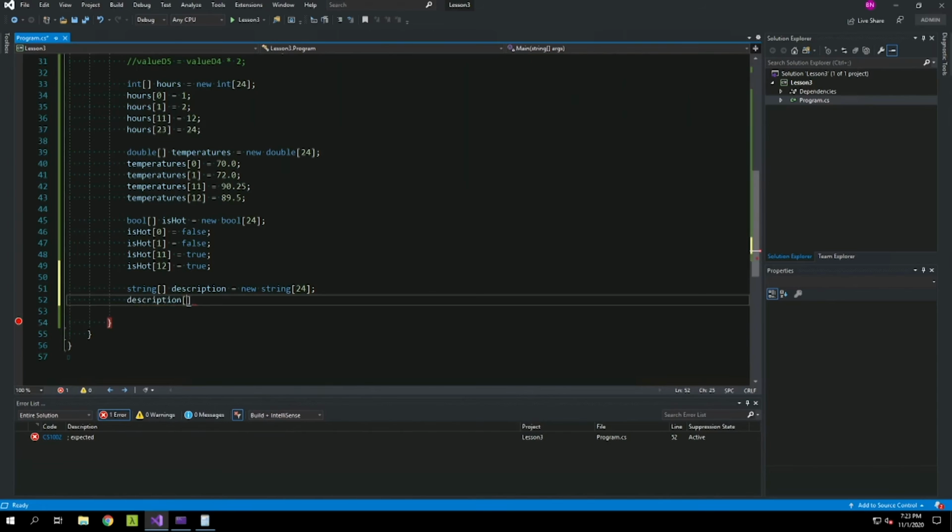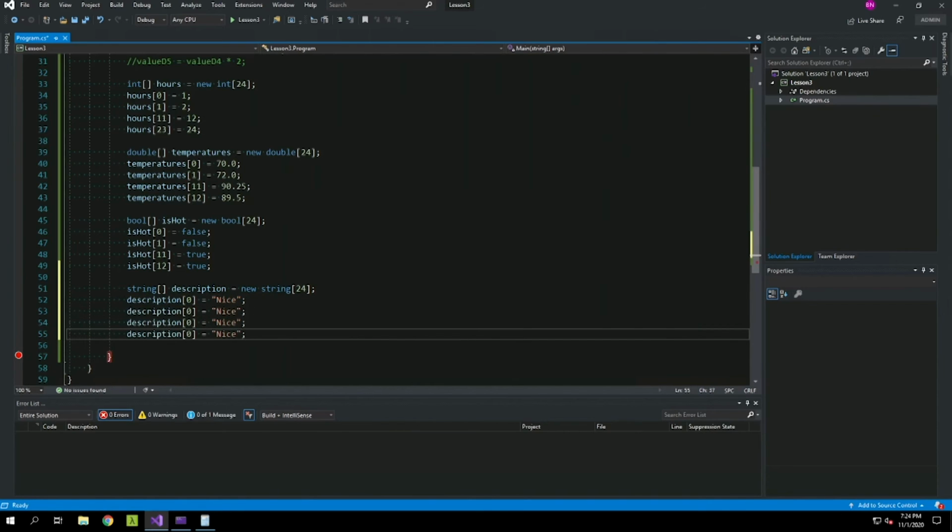Description bracket 0 equals "nice". So you use double quotes to define a string. And then we're going to copy this line of code. We'll do 4, the same values, 11, and 1 and 2, and it's "too hot". That defines those. Let's go ahead and run that.